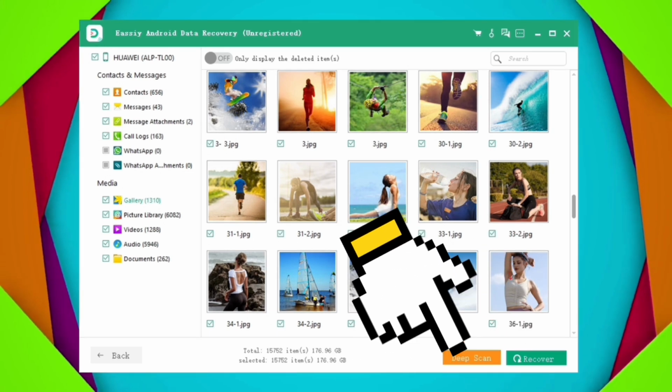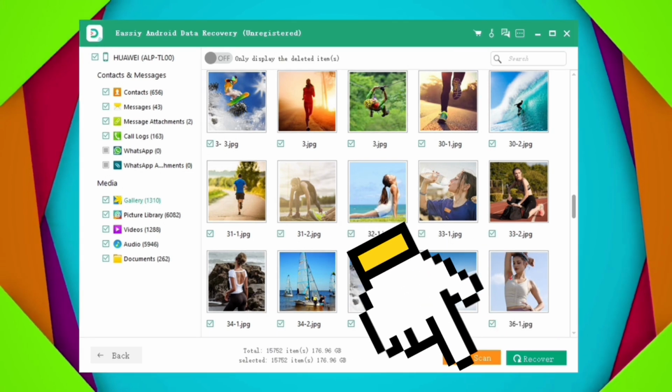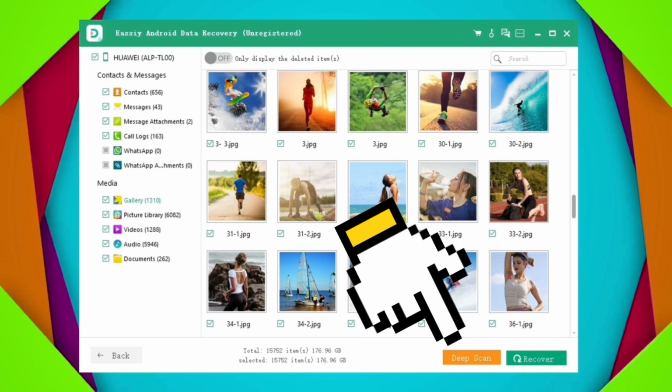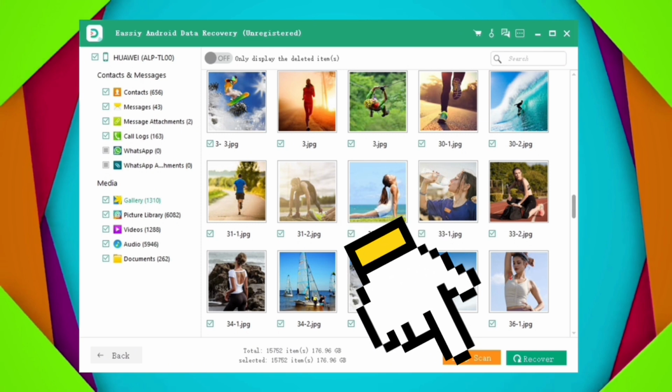If you do not find what you are looking for on this screen, you can touch the Deep Scan button. Here it will do a much more complete scan to find everything deleted.